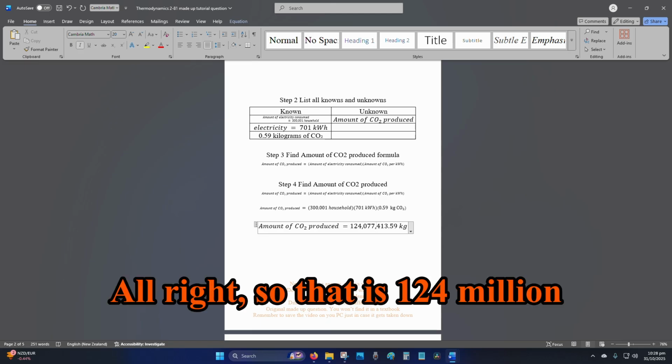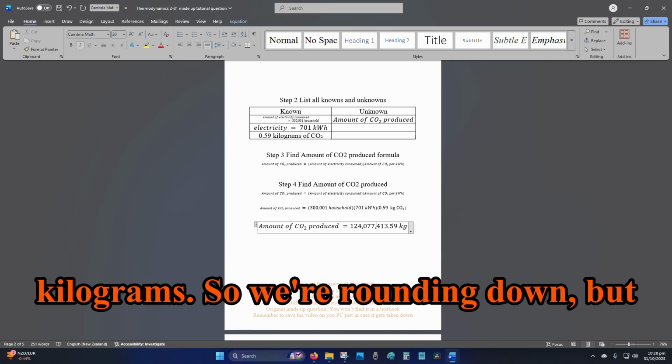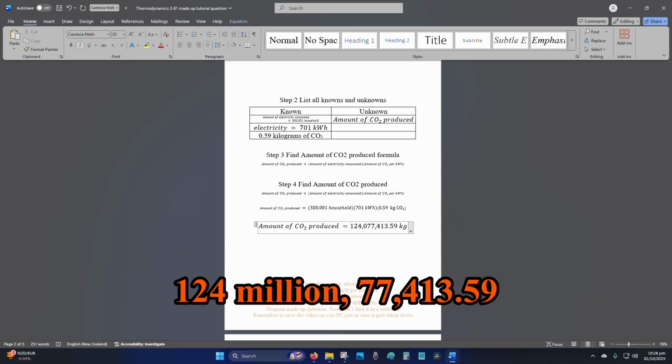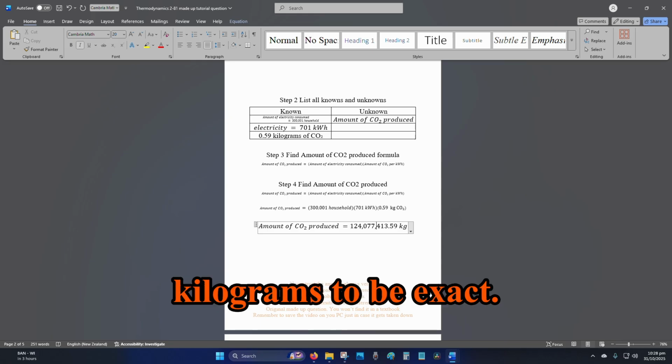Alright. So that is 124 million kilograms. So we're rounding down, but 124 million 77,413.59 kilograms to be exact.